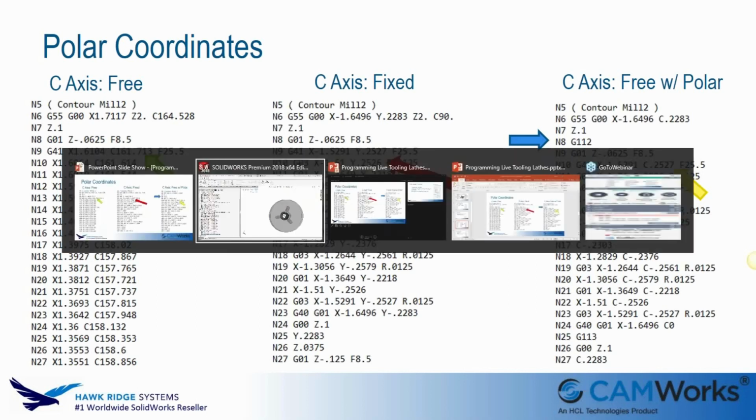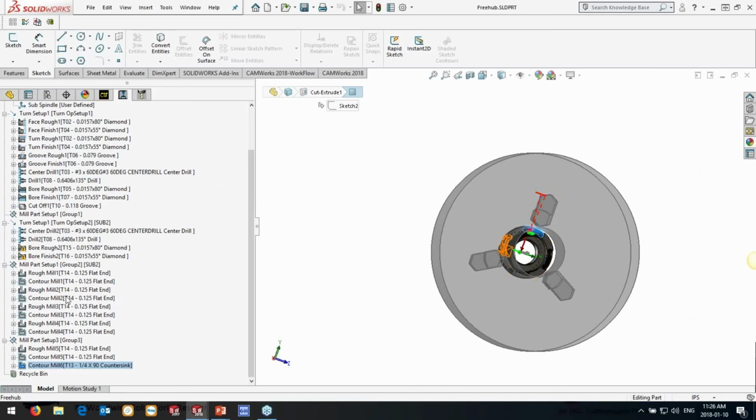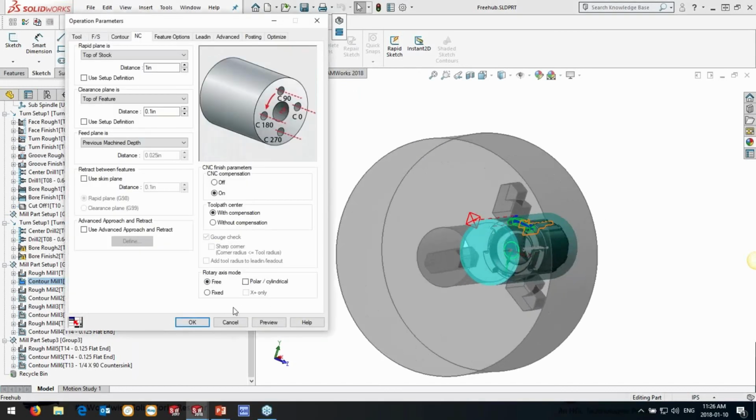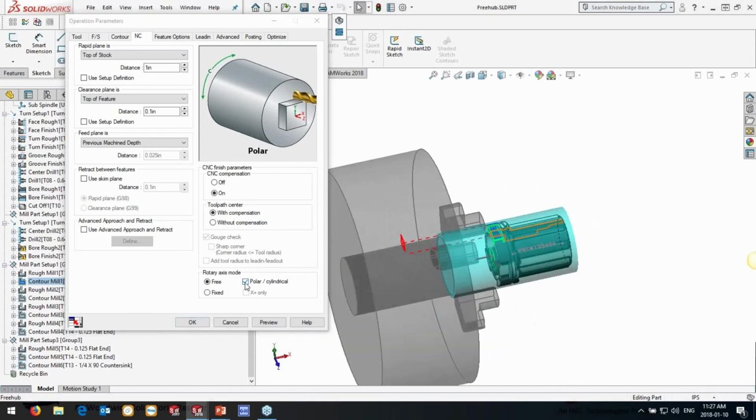So essentially, if we go back to one of the operations that I was working on here, polar is triggered when we're set to free, and we're using polar or cylindrical. If we're on the OD, typically you'll see cylindrical coordinates. I believe it's a G07 or something like that, to call the cylindrical coordinates out. But when on the face, typically we're going to be doing polar, and this will output that G112 in the code. So this is the switch to output the polar coordinates into the code there.